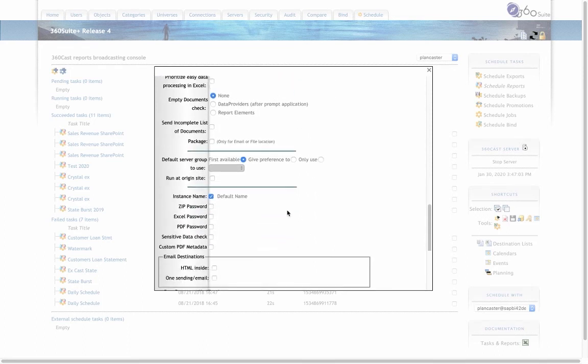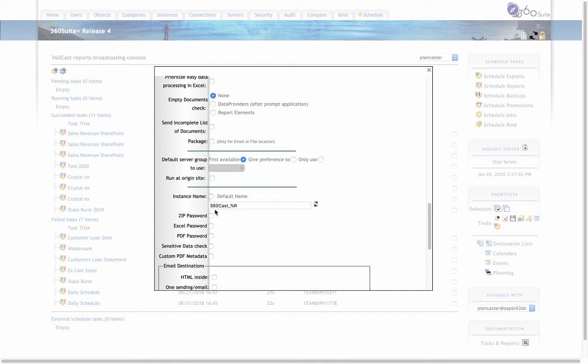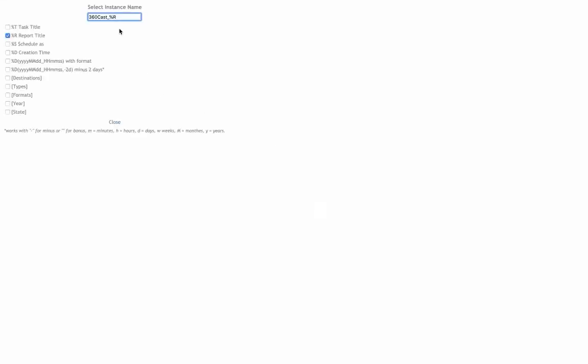Okay, and then there are some other options, but here I'm going to uncheck instance name. The default name will be 360cast R, so every document will get that same name. I don't want that. In my case, I have documents being sent to the same folder on SharePoint, so if I name them all the same, they're all going to overwrite each other. So I want it to be specific to the document. I'm going to include the state, and then I can include the year as well. So it'll be specific because that's unique to each of the rows in my destination list.